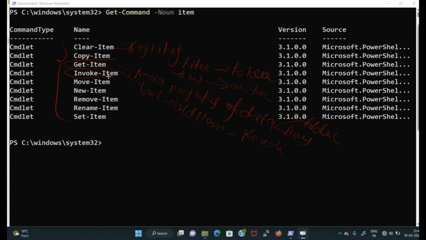Invoke-Item: if you want to open any file, you can use Invoke-Item to open it. You can open multiple files at one time using Invoke-Item.